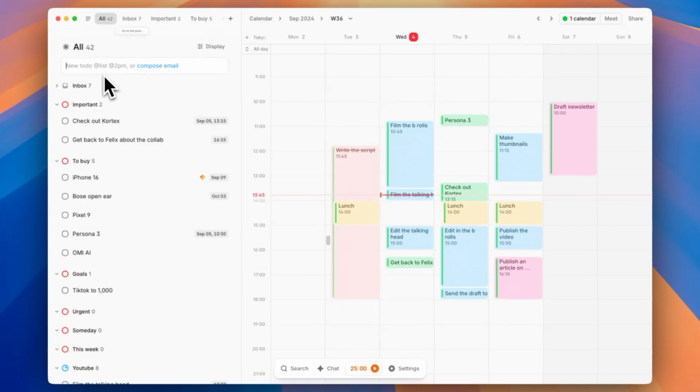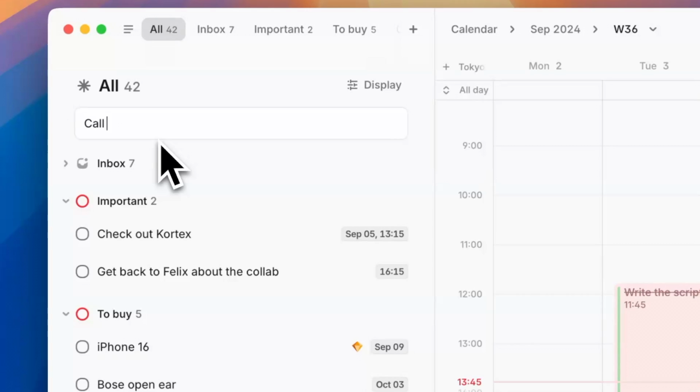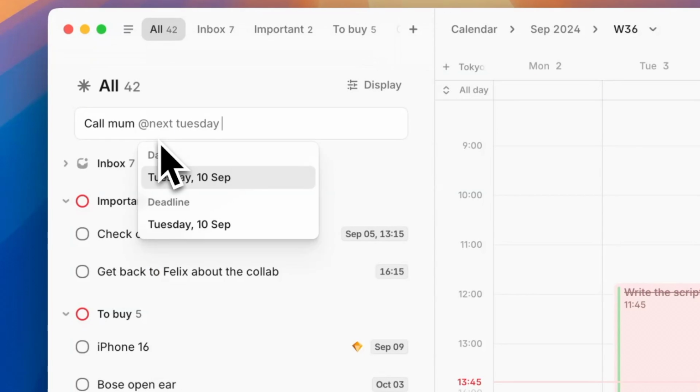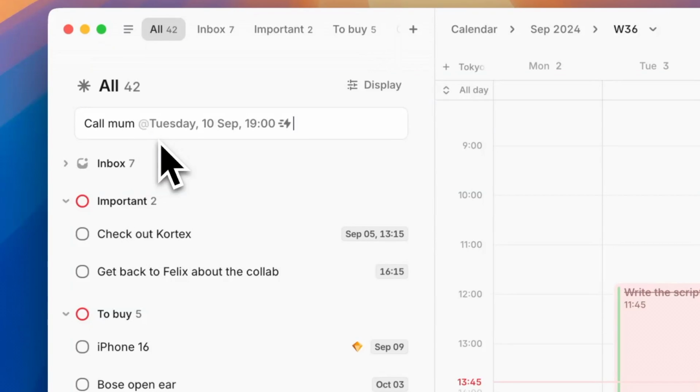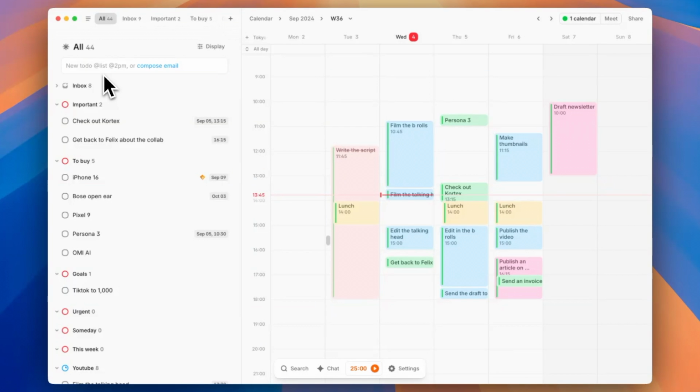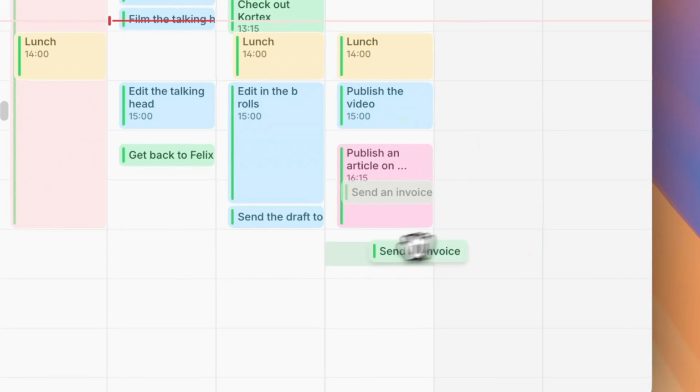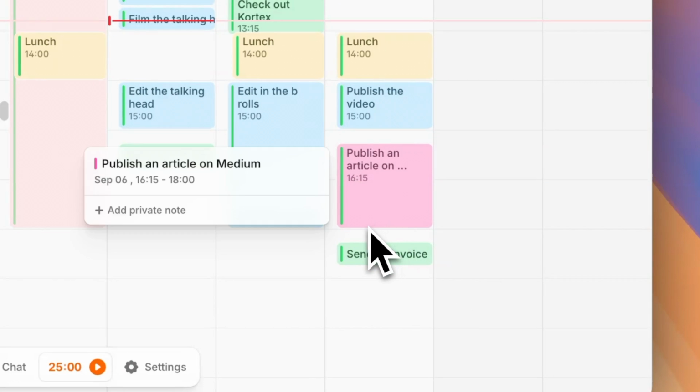I use this feature all the time for both work and personal tasks. When I remember I need to call my mom, I just type call mom next Tuesday at 7 p.m. and it's on my calendar. For work, I might add send an invoice Friday 5 p.m. and Amie turns it into a task. I love this feature on any calendar or task apps because I don't have to fiddle with the date pickers or time selectors. Instead, I just type what I need and the app takes care of the rest.